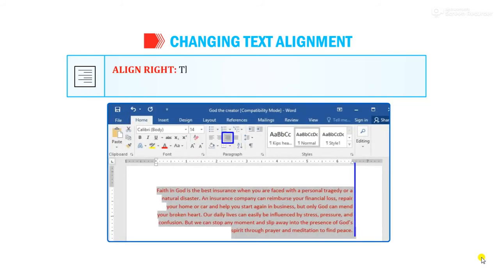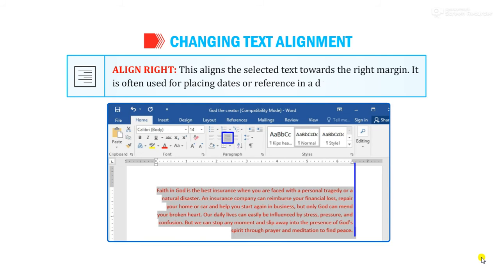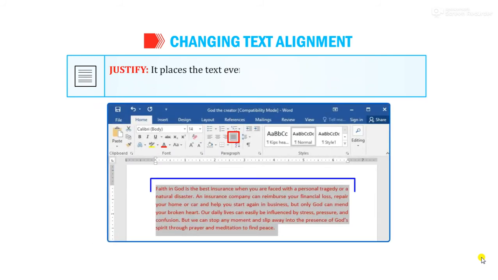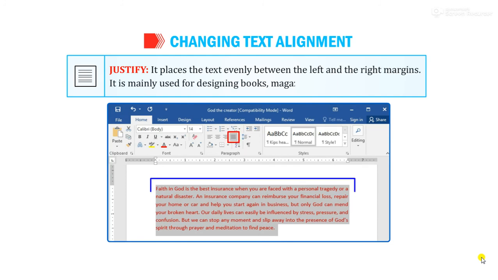Align right. This aligns the selected text towards the right margin. It is often used for placing dates or reference in a document. Justify. It places the text evenly between the left and the right margins. It is mainly used for designing books, magazines, and newspapers.